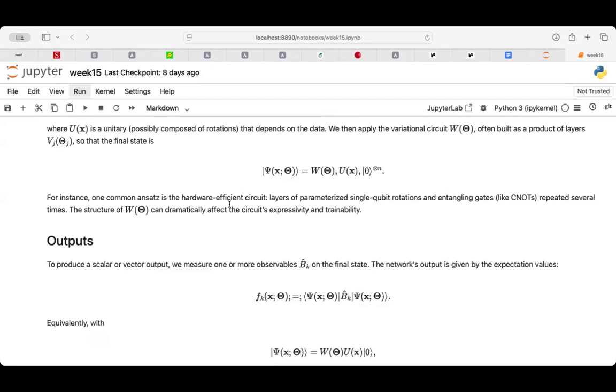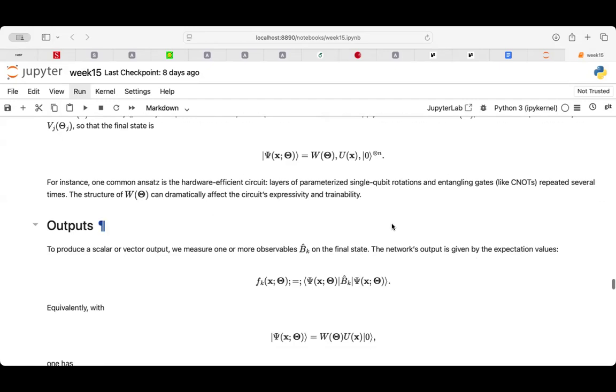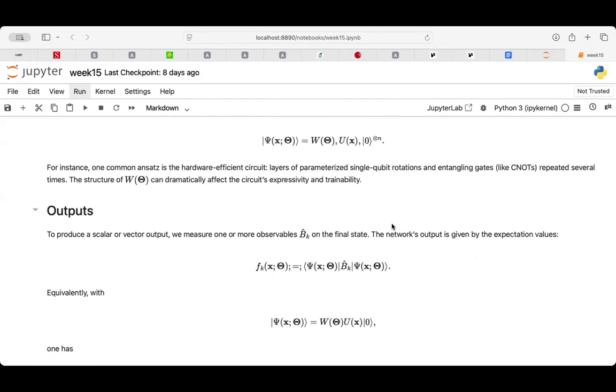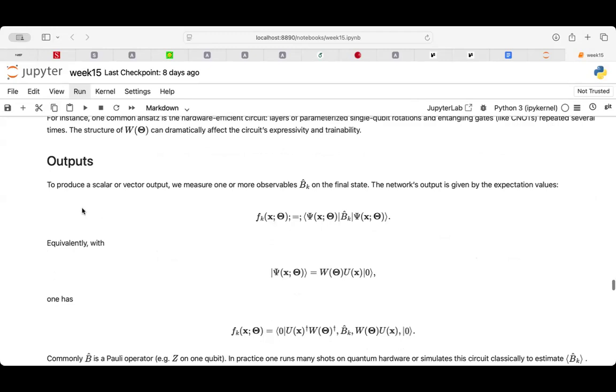A common circuit ansatz is something which is called hardware efficient circuits, where you have layers of parameterized single qubit rotations and entangling gates, which are repeated several times. And the structure of this V can actually affect the circuit expressivity and trainability quite a lot. And then to produce an output, we measure one or more observables, which we label as B_k, on the final state.